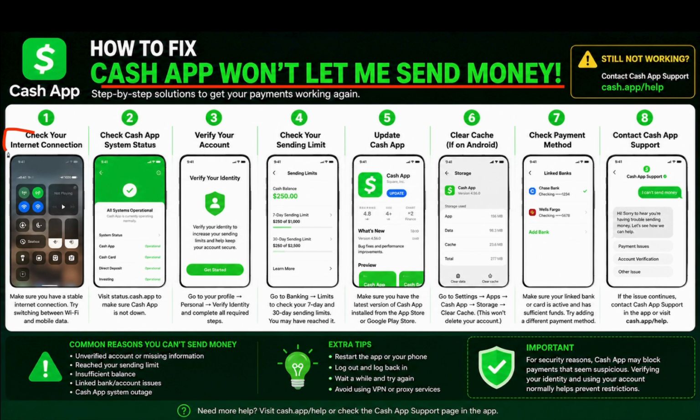The first thing you want to do is check your internet connection and make sure that you have a stable internet connection. You can also try switching between your Wi-Fi and your cellular data at the top. Well, if that is not the case, you want to go ahead and check your Cash App system status. You can simply head to status.cash.app, which is going to go ahead and show you if they are still operational at the moment, or it could be a maintenance break as well.